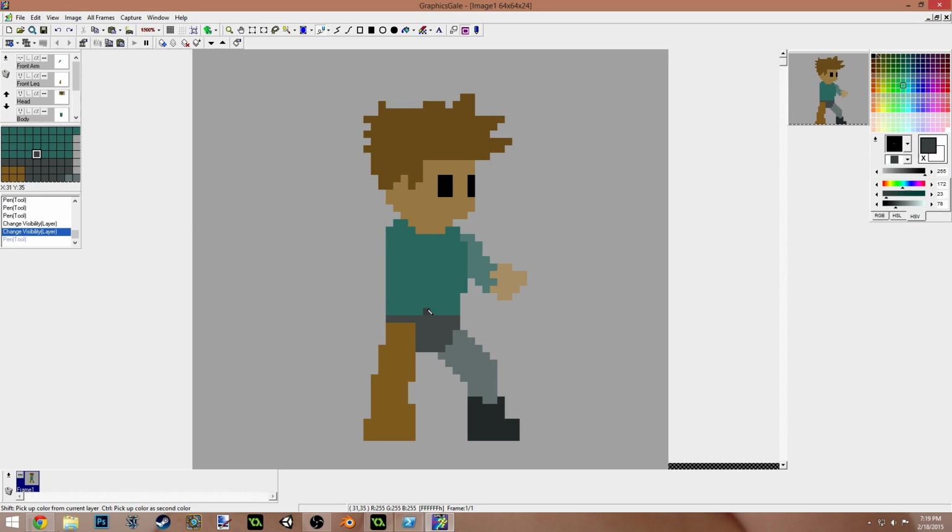I'm not selected on the front leg layer. Okay, make sure you're on the front leg layer when you draw. If you start drawing, it doesn't look like it's drawing. You just want to make sure you're drawing on the right layer. It's really easy to start drawing on the wrong layer.